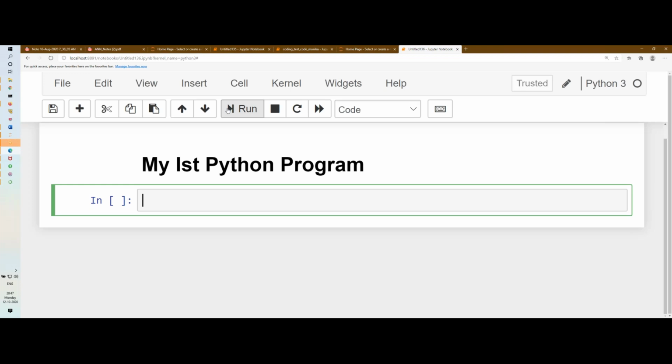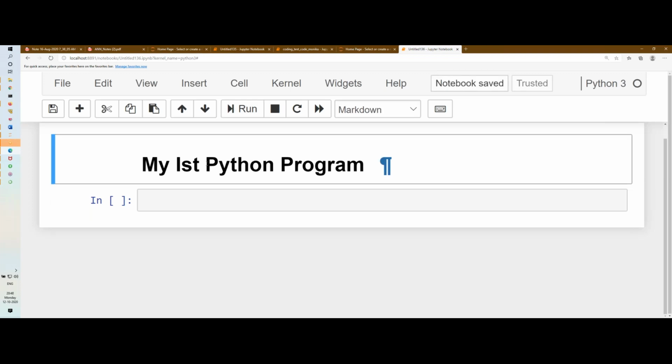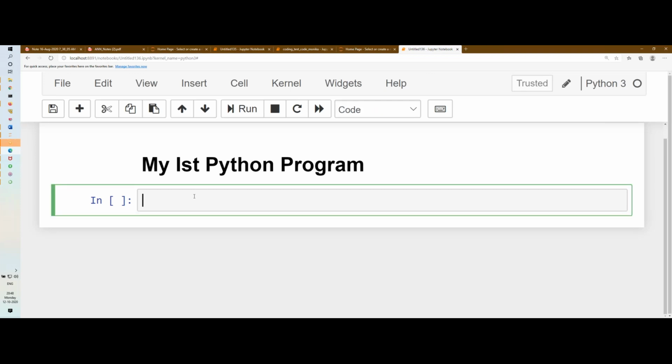So this is my first text. Is it Python code or is it markdown? It's markdown. It's not Python code because this is text. So I have given my heading. Now I will write my first Python program. I will simply write print and then hello Python, right?